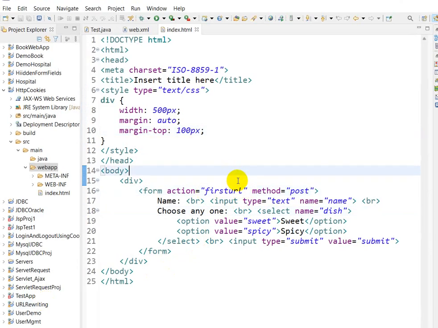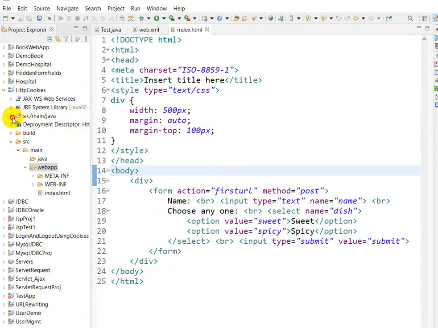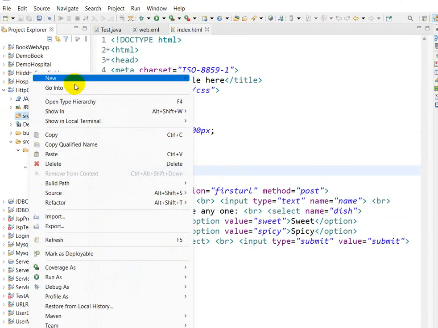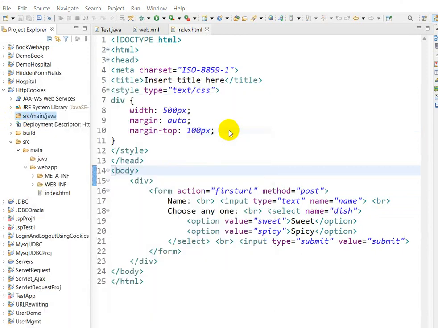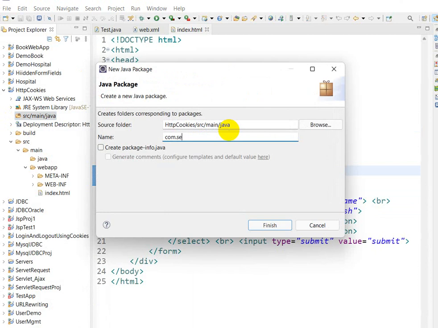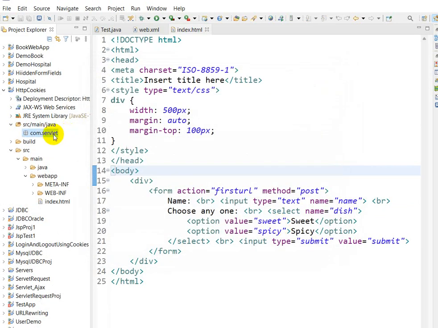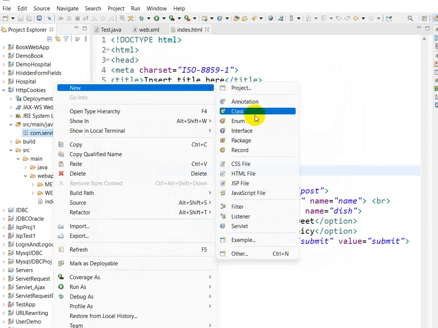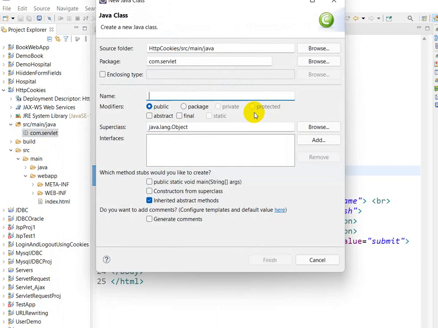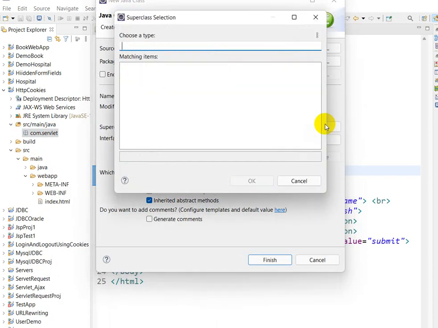So what we'll do, we'll create a servlet. In src main, right click on this, go to New, then create a package com.servlet, then click on Finish. Then right click on this, go to New, then Class, and here we will create FirstServlet, and the superclass will be HttpServlet.